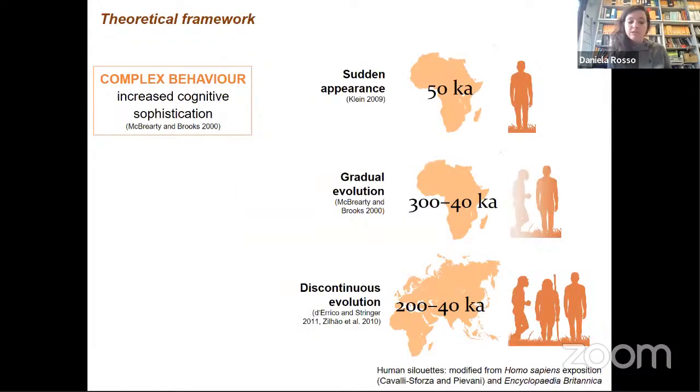First of all, I would like to give a little introduction on the theoretical framework of ochre studies. As you already know, one of the most debated questions in prehistory has been the origin of complex behavior, and more specifically, when and how human populations acquired the cognitive features that characterize our species. Different scenarios were proposed to explain the emergence of complex behavior, and in order to test these models, researchers tried to find proof for complex behavior in the archaeological context.